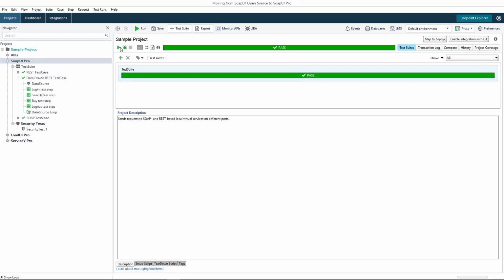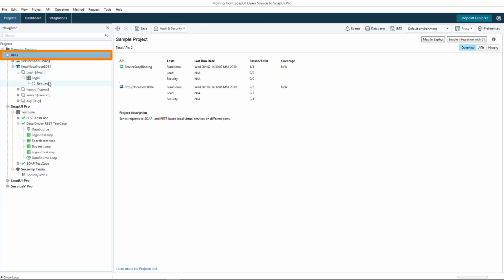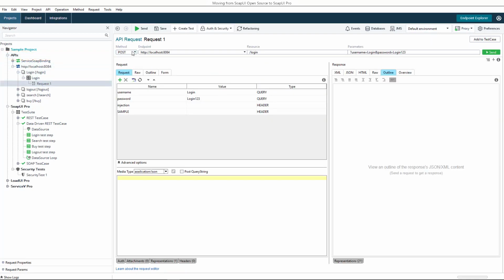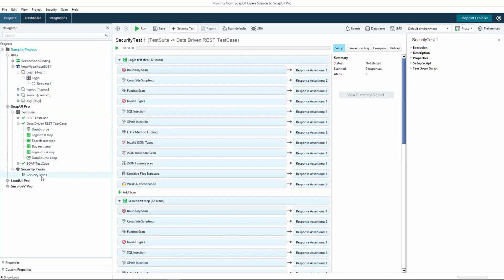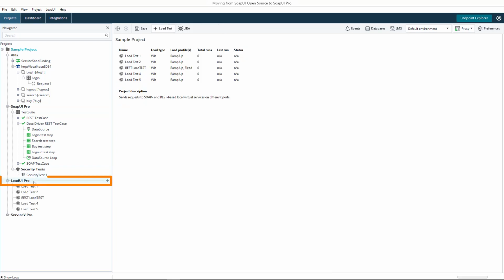The API interfaces are moved to the APIs node. Your test steps and security tests can be found here. Load tests are moved here. And mock services are here.